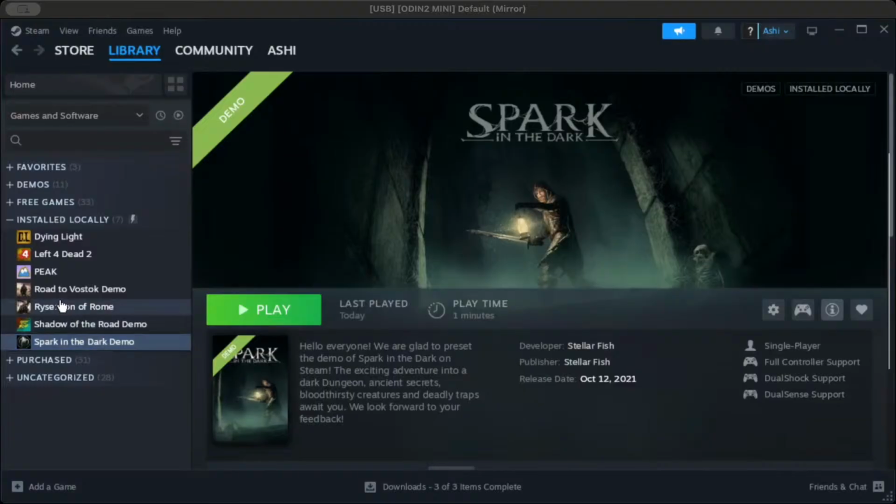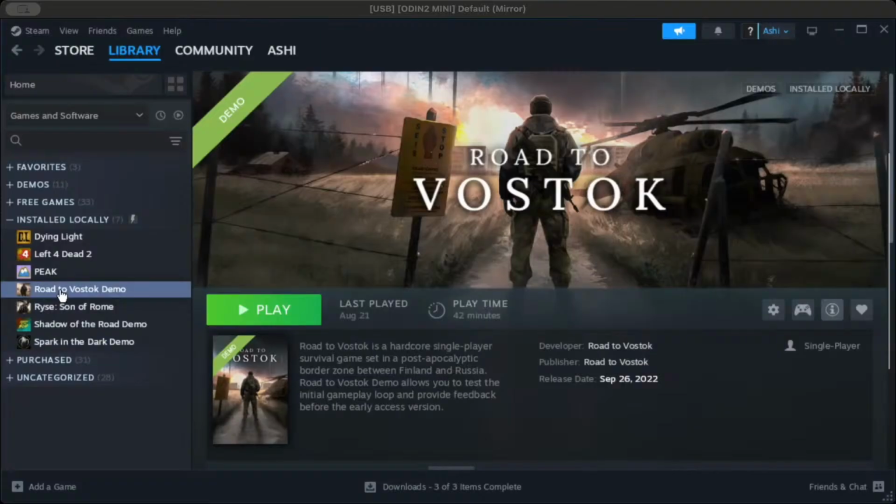And then the last one I'd like to try is Road to Vostok. I have played around with this one a little bit, had some issues with the UI being a little annoying, but we're going to try it again and see if we can get it to be any better today. All right, so let's jump into our first game.